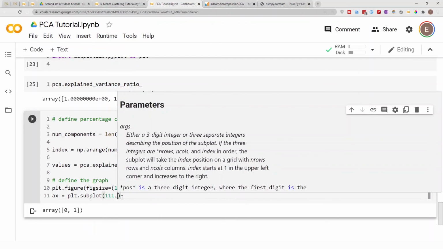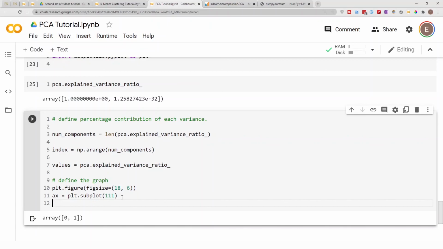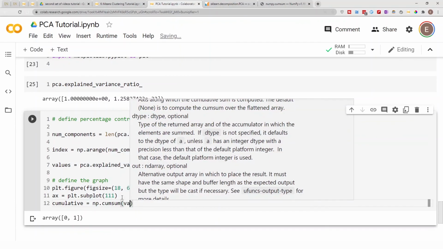So I'm just adding a subplot here, and then I'm getting the cumulative sum of our values. I'm going to call it cum values, or cumulative, is equal to np.cumsum, and we are going to put in values here.